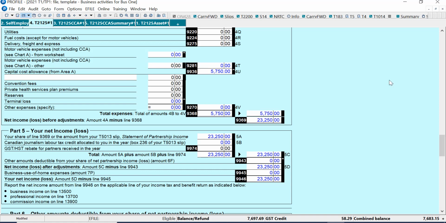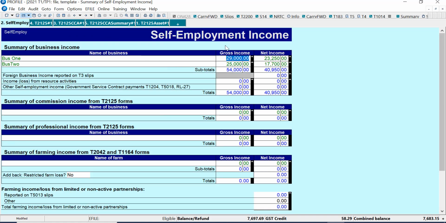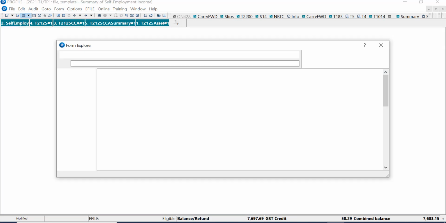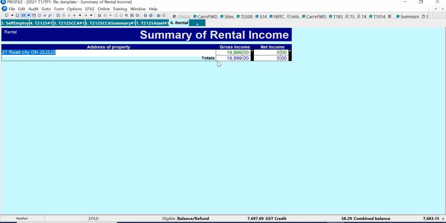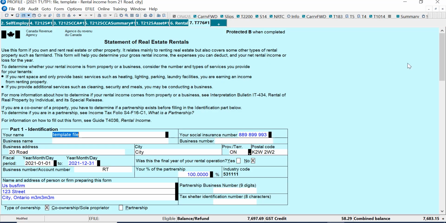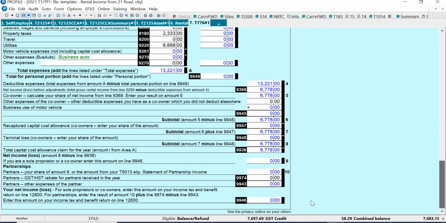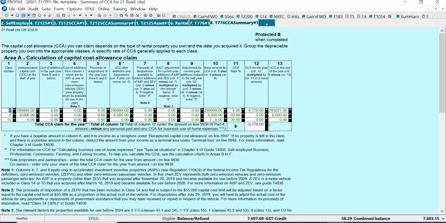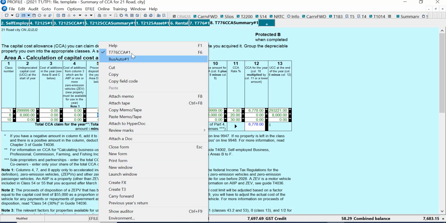So there's a couple of ways of accessing the CCA screens. You can do it right from Form Explorer like I showed, and you can also do it through the self-employed form and picking the actual business you want, and there was also the rental. And if I wanted to add a rental asset, I can do the same thing. And we can scroll down. And of course, on the rental, it's the same line, 9936. And then I can right click, same idea. I can go through, and then if I right click again, it takes me to the T776 CCA.